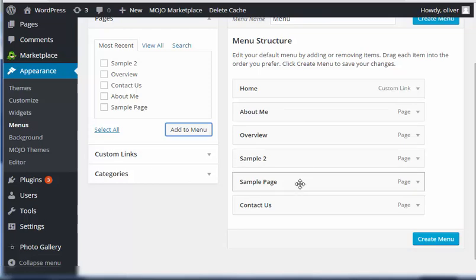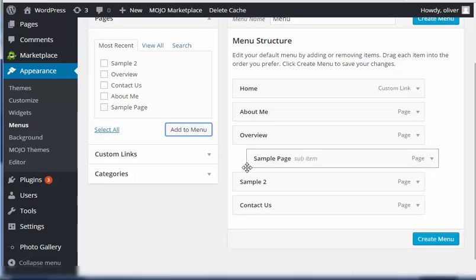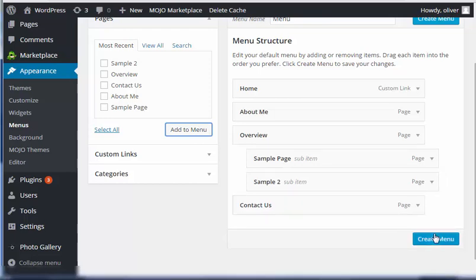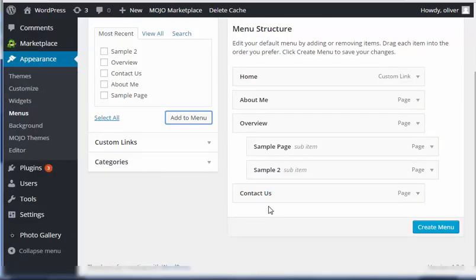You can also make submenus. For example, let's make sample page and sample 2 a submenu of overview. To do this, click on sample page, hold it, drag it to the right. There you go. As you can see, it's a bit indented now, so that means it's already a submenu of overview. Let's do the same thing to sample 2. There you go.